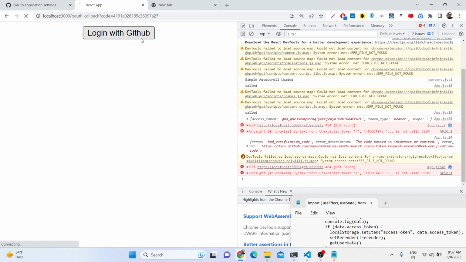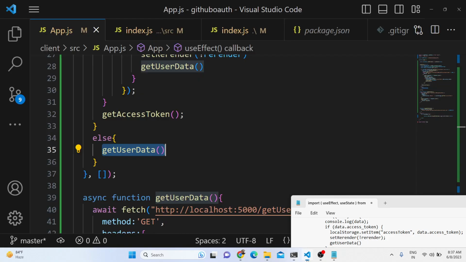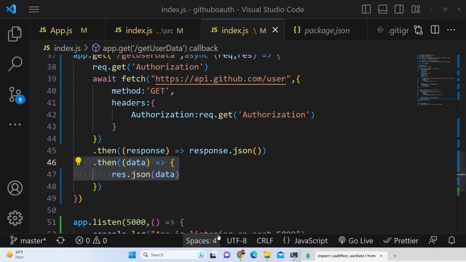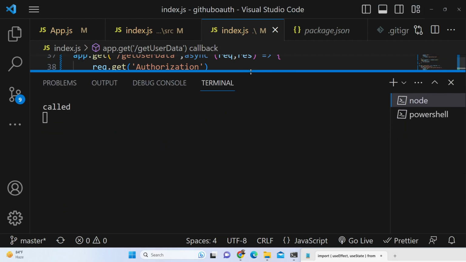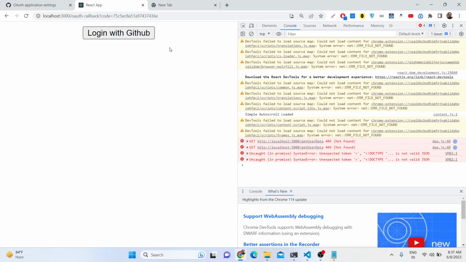So I think some error has taken place. Oh, we forgot to start the server, guys. That's the problem. We are not using nodemon, so we need to restart the server every time we make any sort of changes. That's why node index.js. So start your backend server. Now it will work.